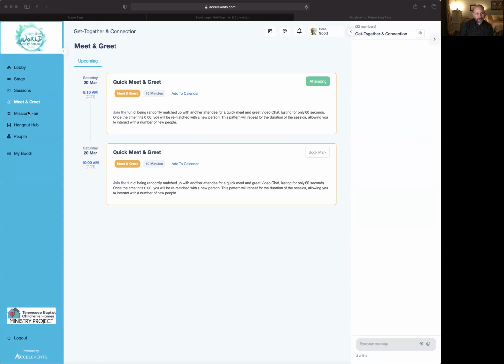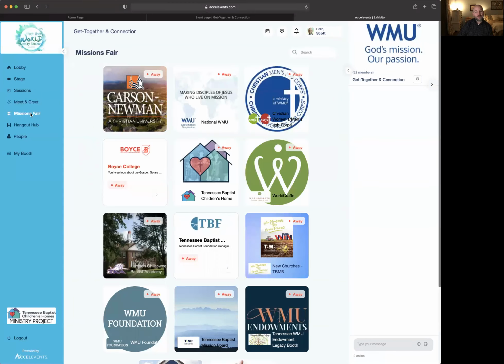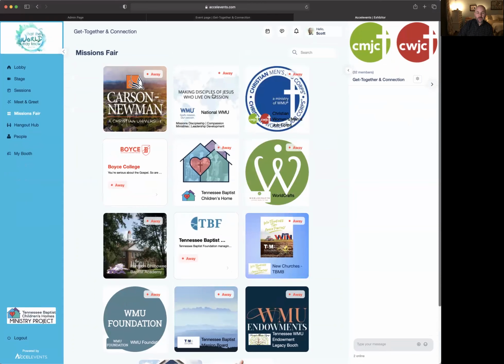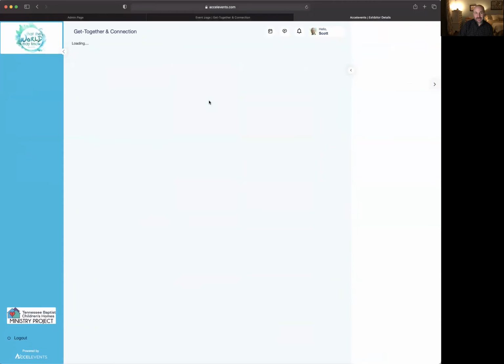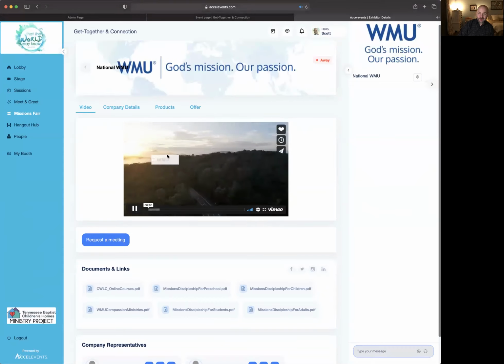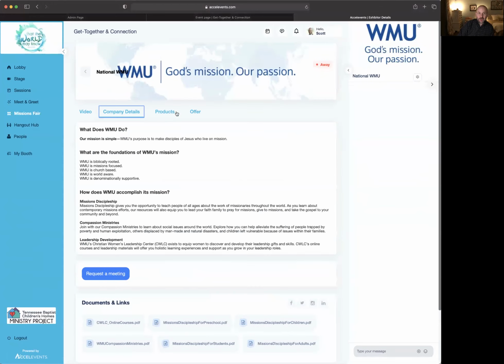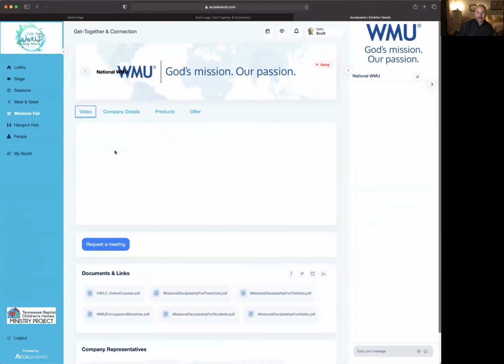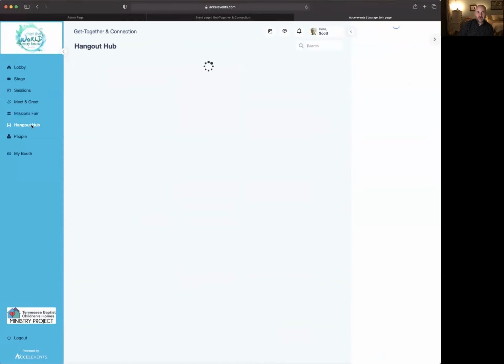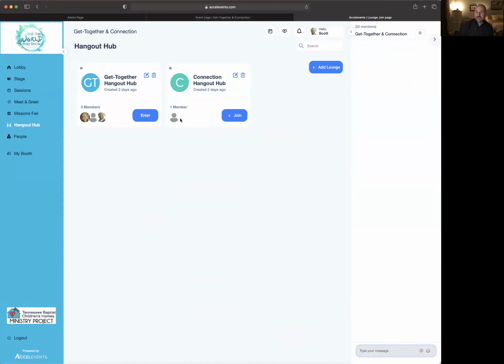Next tab over here in the navigation panel is the Missions Fair. The Missions Fair allows you to see all the different exhibitors that have registered for this event that are helping out. So I can click, for example, on National WMU, and it will open that vendor's page. You'll have the video here that opens up. You can see the company details and the products and all kind of really neat, helpful things. So I encourage you, get to the Missions Fair and check out all those options and opportunities that are available for you there.